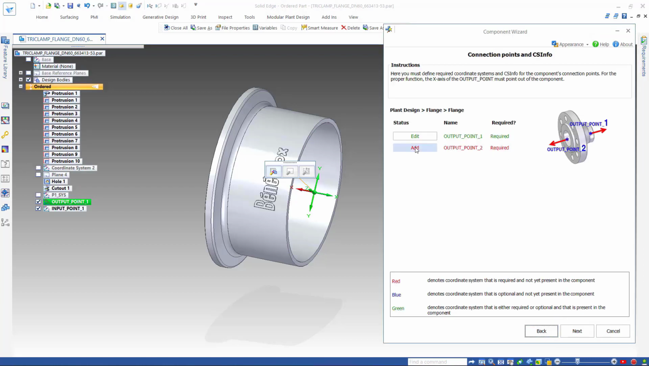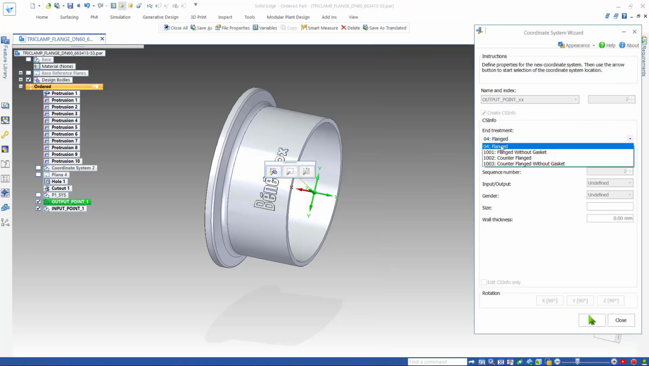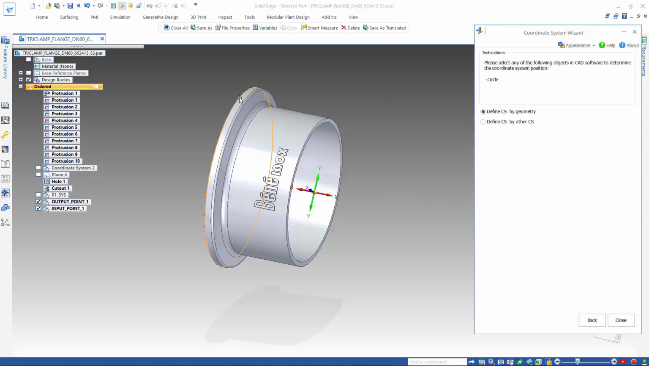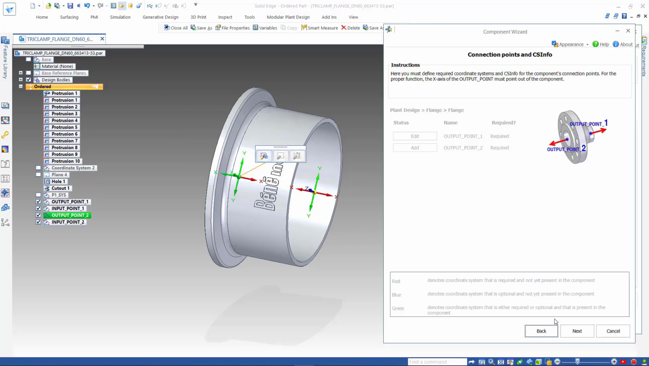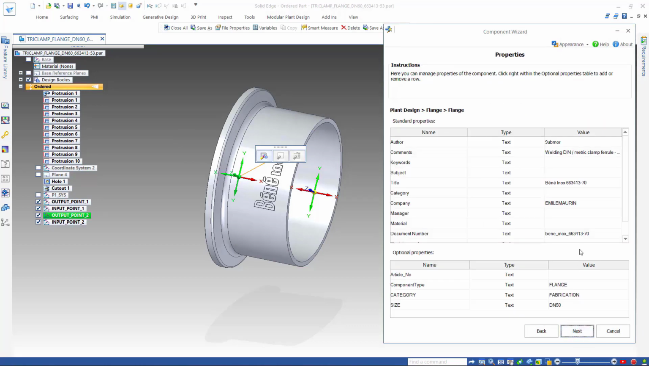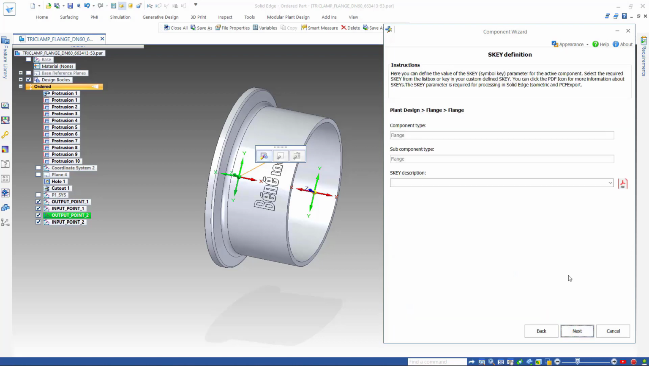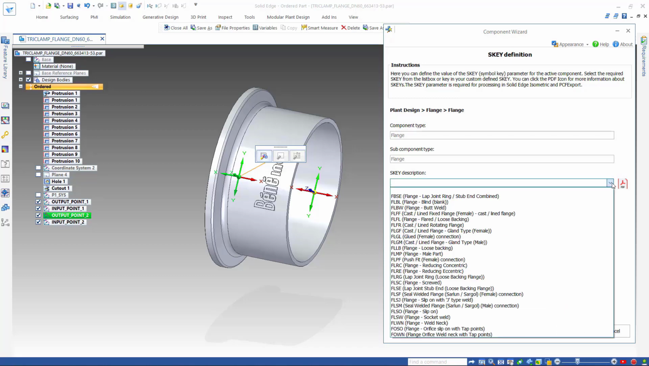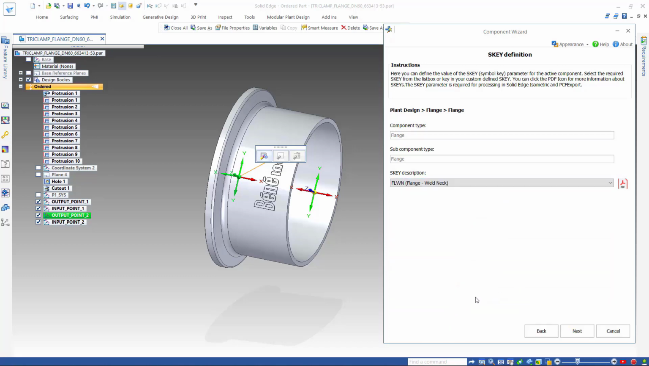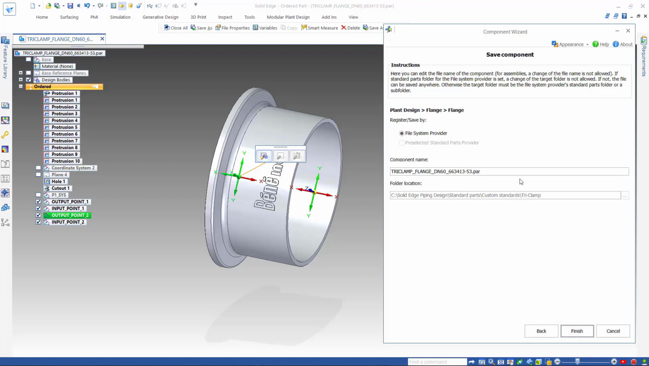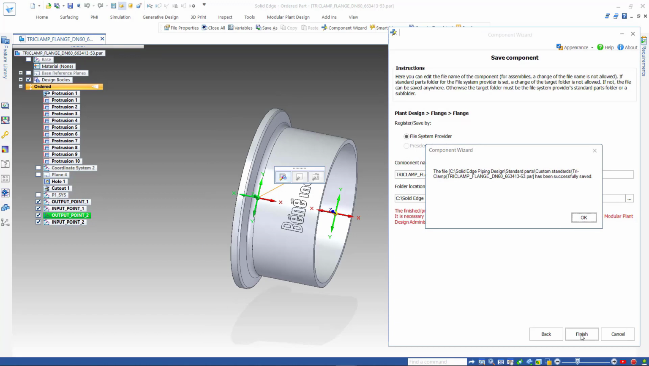Similarly, define another coordinate system at the mating end, select the end treatment as flanged and click Next to continue. Specify the component type as flange and size value as DN50 and click Next to continue. Specify the right S key parameter as per the flange definition and click continue. Define the component name and folder location where the part should be saved and click Finish to create the same.